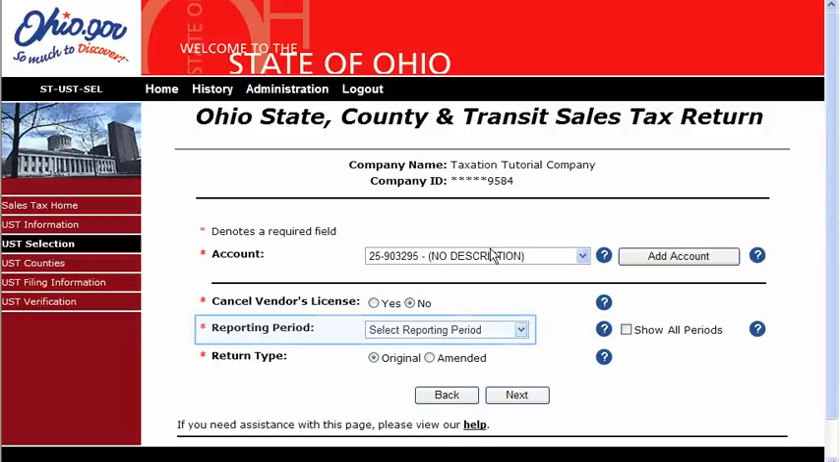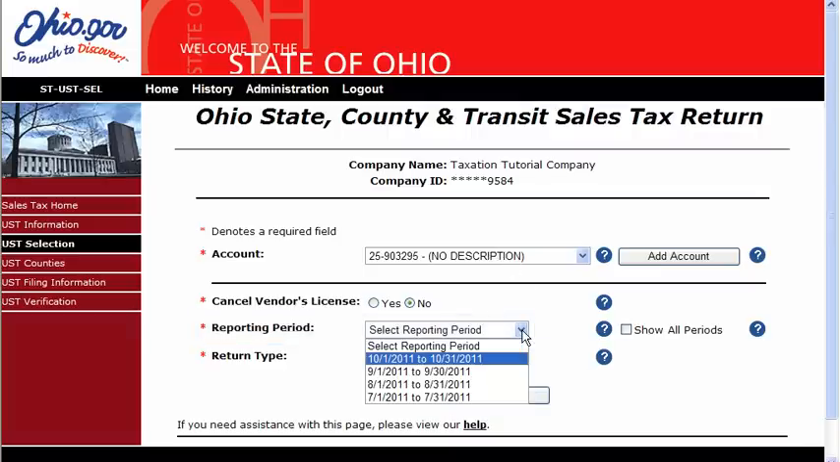The third field which must be populated is Reporting Period. OBG provides a drop-down menu which houses multiple filing periods the user can select from. If they do not see their period, the user can select the option to Show All Periods to force OBG to display the period they need to select.